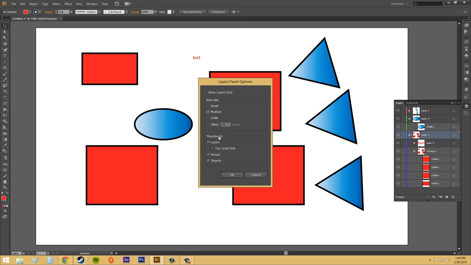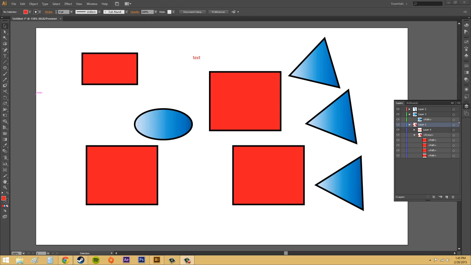Then we've got here our thumbnail options. Do we want to see the thumbnails for layers, or just the top level only? Do we want to see our thumbnails for groups and objects? That's up to you, and I'm sure you guys can figure out what happens if you uncheck one of these. The thumbnails for the certain things that you're talking about will go away. So I'm just going to hit OK, and that's basically it for the layers panel options. So let's get on to something else. Let's get into layer options.